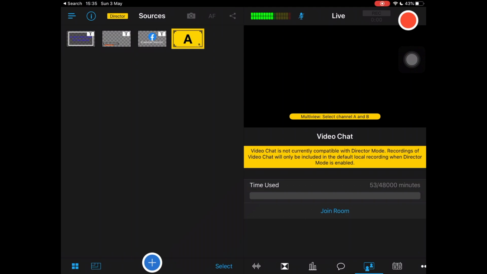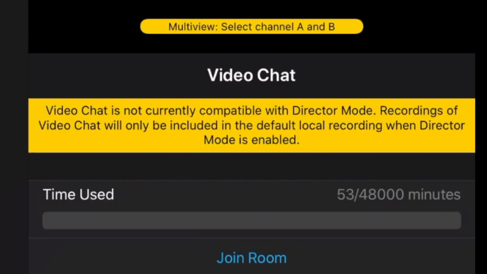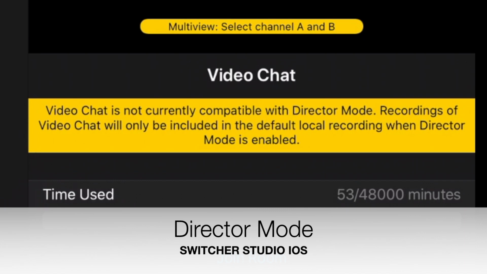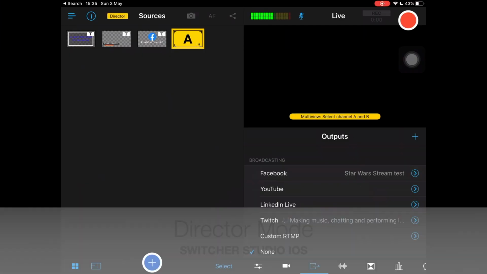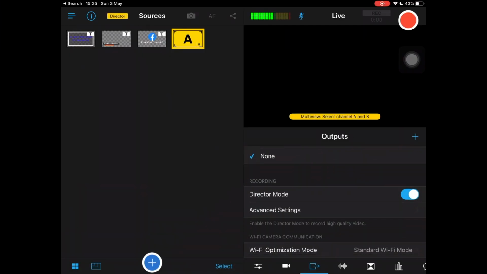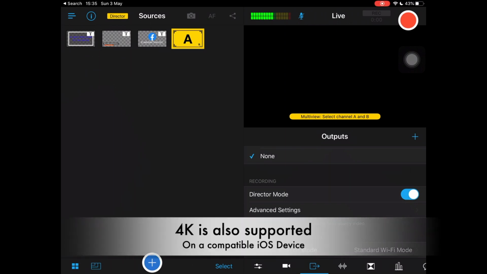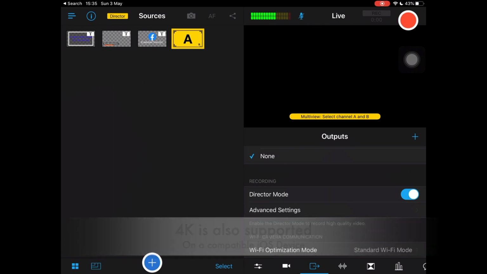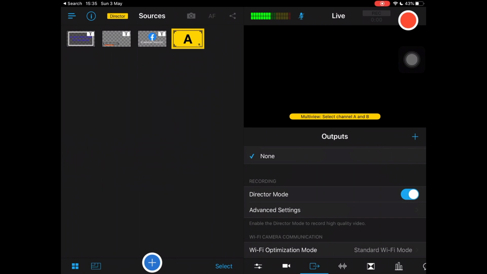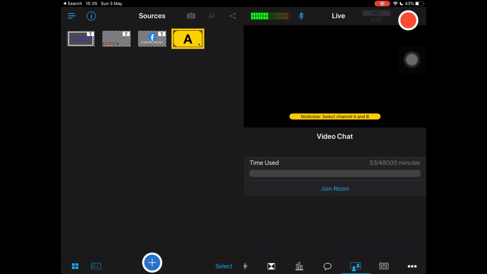You'll notice the yellow box says chat is not compatible with director mode. That's because director mode is on. Director mode is if you want to do a live stream but you want to capture the output, you can capture that in 1080p to have if you want to edit it later. So if you've done a gig and you've streamed it at 720, you want to have a good 1080p source, then director mode is what will allow you to capture that video to then edit it for your YouTube channel, whatever you've got. So you would turn that off and then go back to your video chat and you can see that yellow bar has gone.